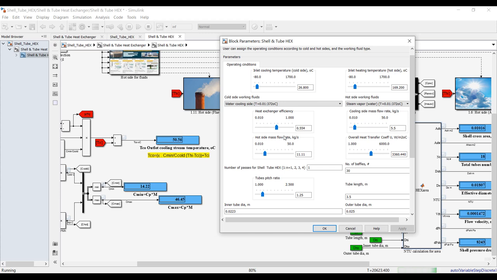Yes, increasing effectiveness will affect the area and temperature. This is your timer counter. Okay, let's increase it up to 0.7, for example.